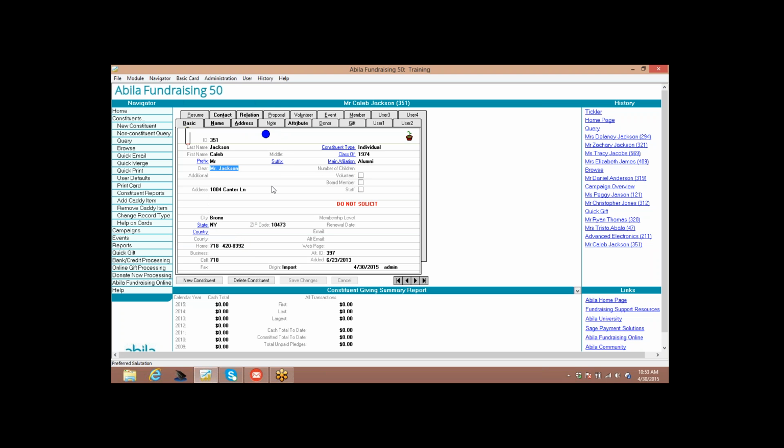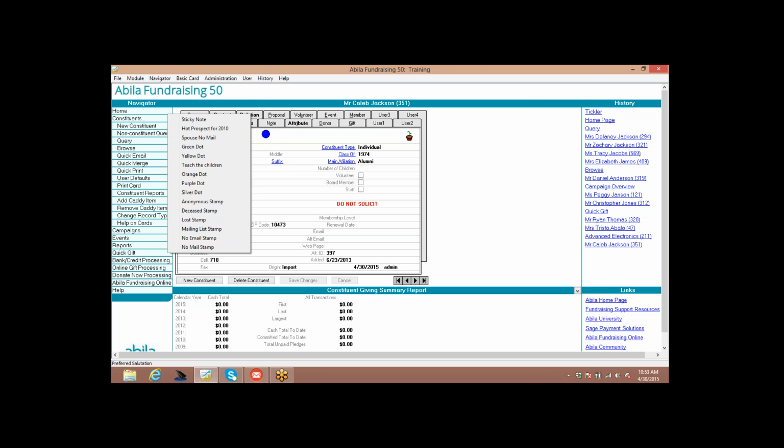The other thing I'll mention too is that through the query function, you can actually add these caddy items as well on a global basis. So it's not like you need to add it to each individual card. There's many things that you can do on a global basis.